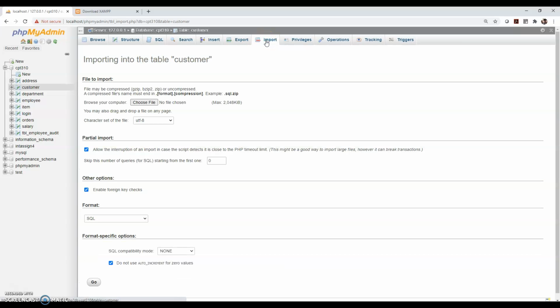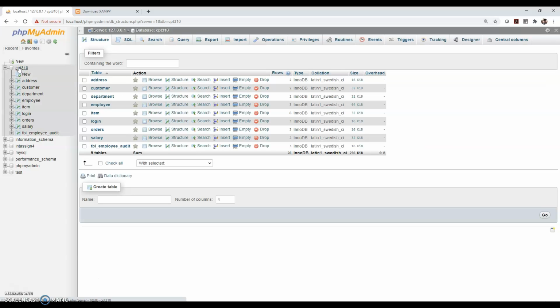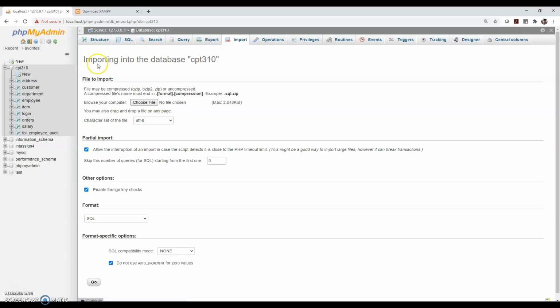And perhaps something I forgot to mention on the import tab, when I click on it again, it says import into customer. Before I had to make sure that I was importing into CPT 310. Importing database data into database CPT 310. That way it knew where to insert those values. So if it was selected on something else, it wouldn't be going into the right place.